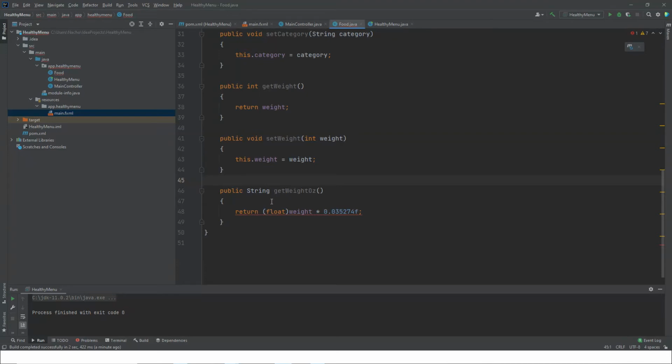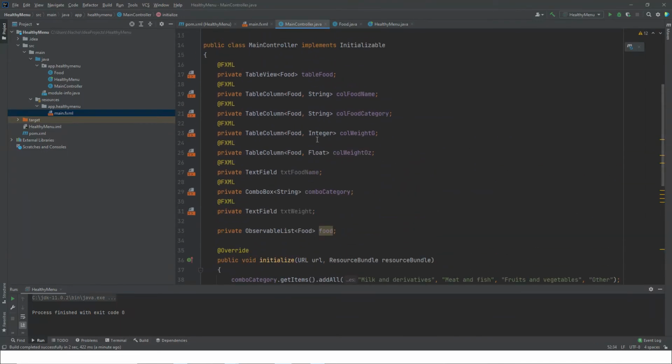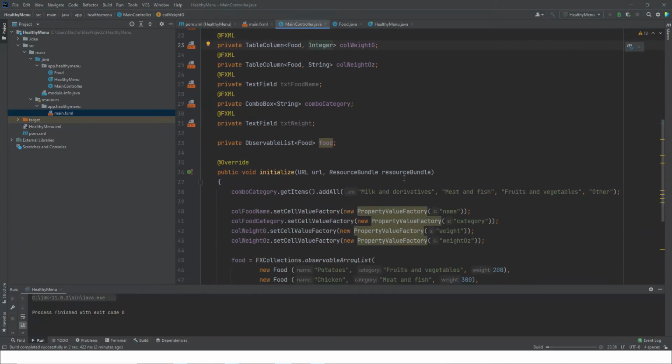We can use a decimal format class or object, which we can import, to specify that the maximum fraction digits allowed in our string is 2 digits. So we format this mathematical expression, which is a floating point value, into a string with 2 fraction digits, and we return the formatted string. So in our main controller, the last column is no longer showing a floating point number, but a string value. This way, our last column now shows the weight in ounces with 2 fraction digits.